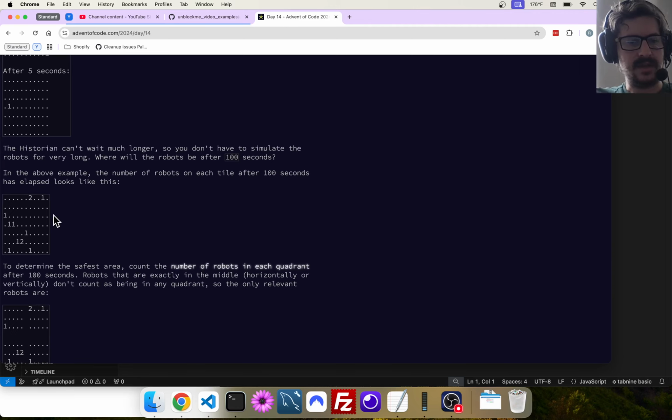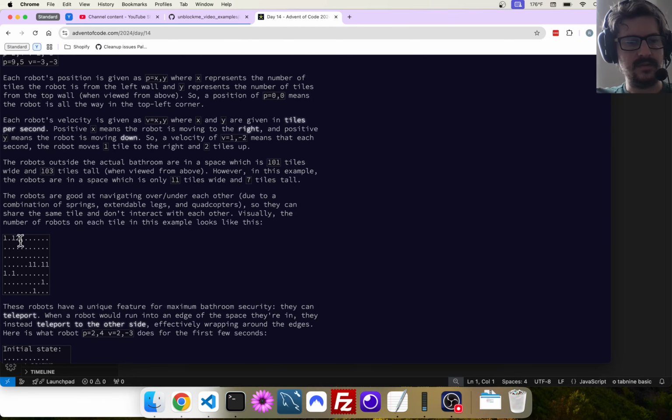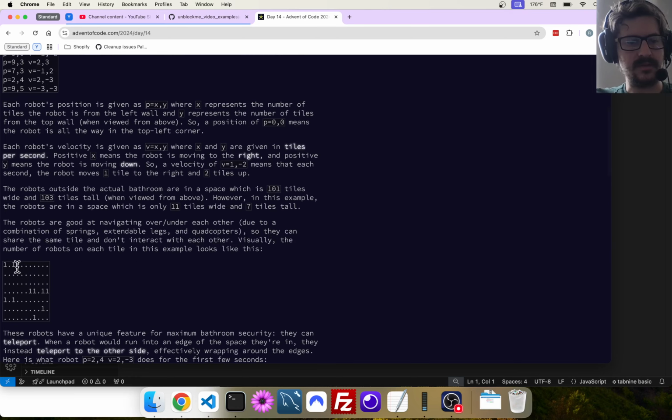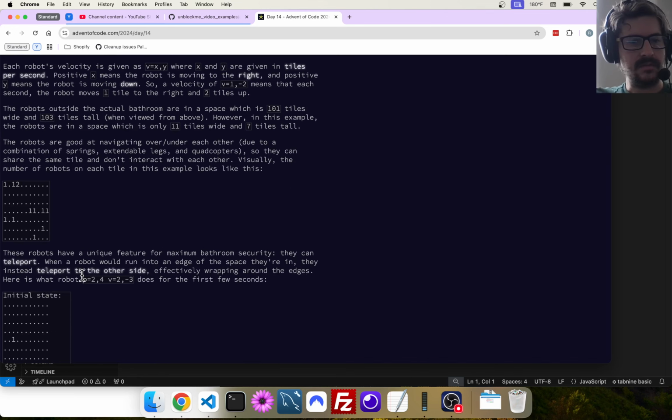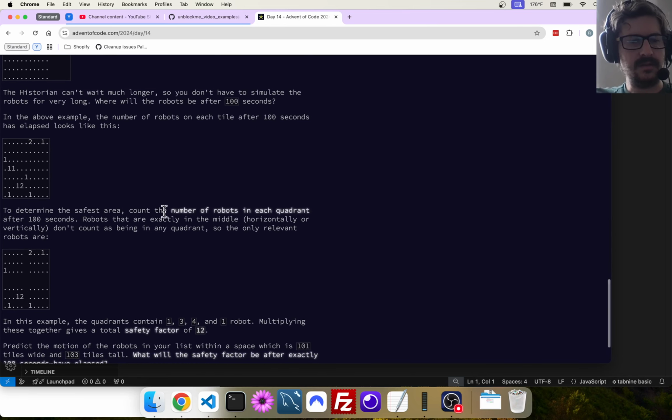In the example above, they look like this. What are this 1 and 2? Does this mean something specific? Oh, maybe that means there are 2 robots in that space. Oh yeah, number of robots in each tile. Okay, so count the number of robots in each quadrant.